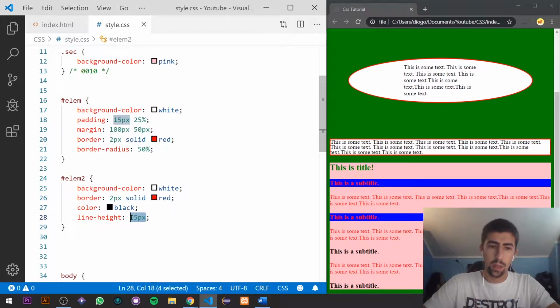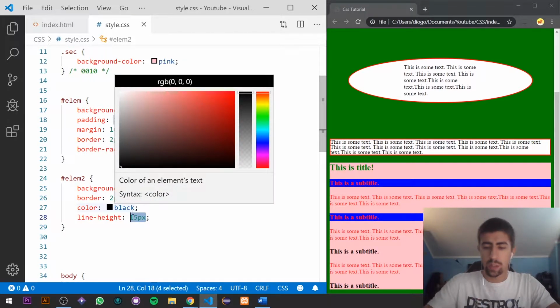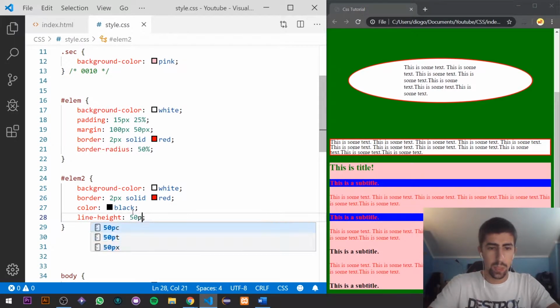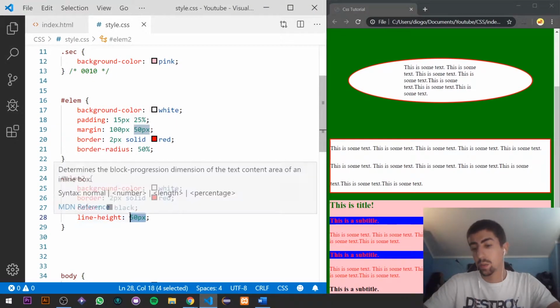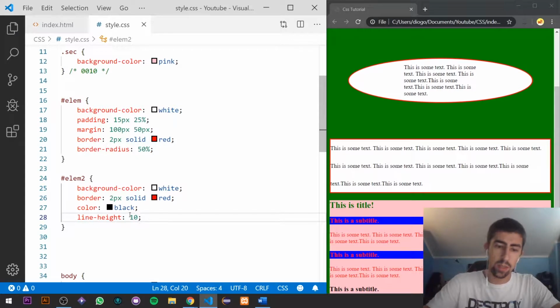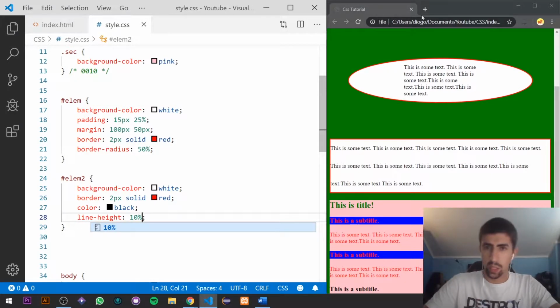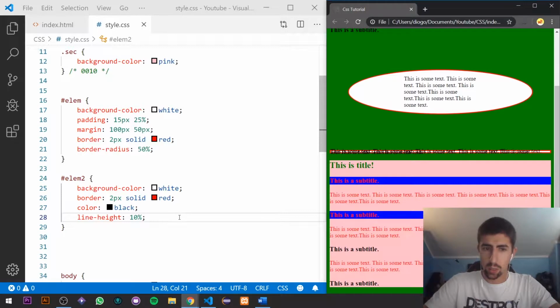But here, if we choose, for example, 50 pixels, you'll see that it will be quite bigger. And then you can also, as said previously, choose a percentage. That will be quite small because our section isn't very large in height.